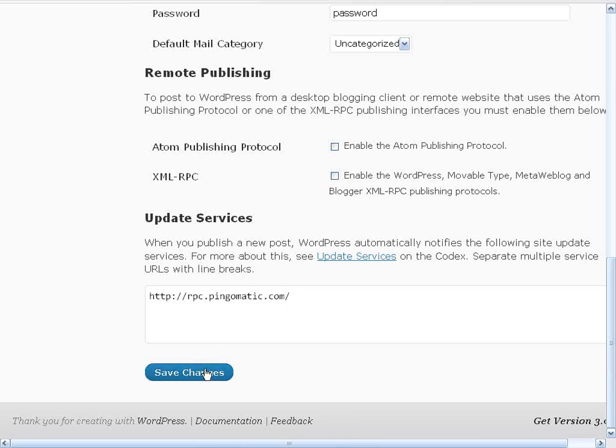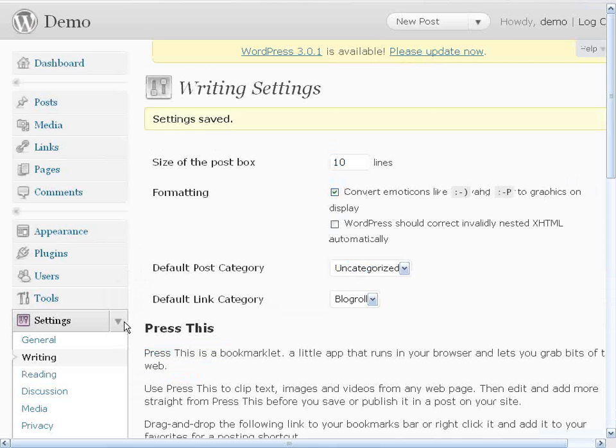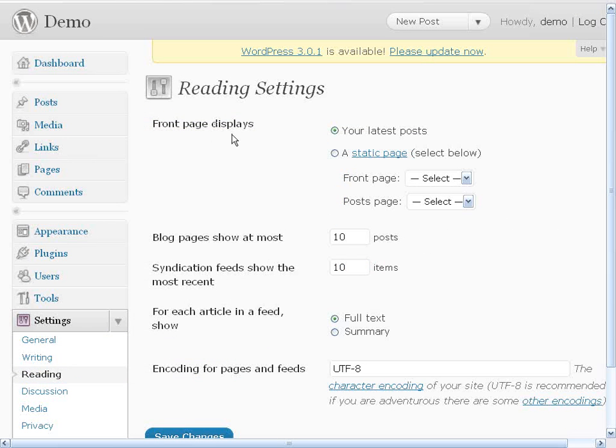Okay, so that should be on your screen right now on this video screen. Click on Save Changes. I don't know if I did any changes there, but I'll go ahead and click on that. And then we come to the next tab here, which is Reading.